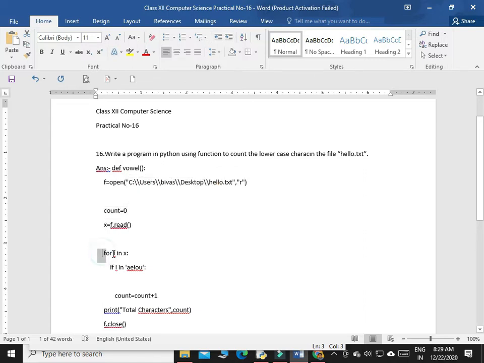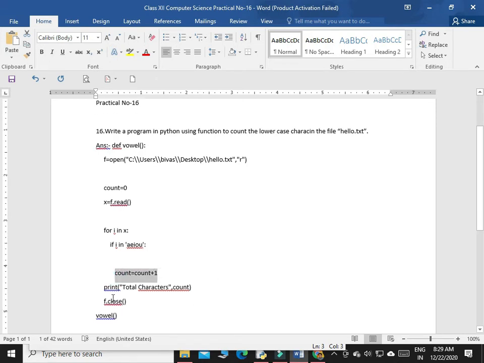Over here I am using a loop. If i in aeiou, I am checking whether there is any lowercase vowel. So if that exists, the count will be increased by 1. Next, in the next line, print total characters, and I will print the total number of count. After performing all the operations, I will just close the file, and over here I am just calling the function.